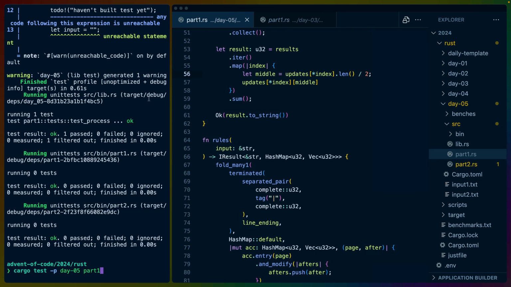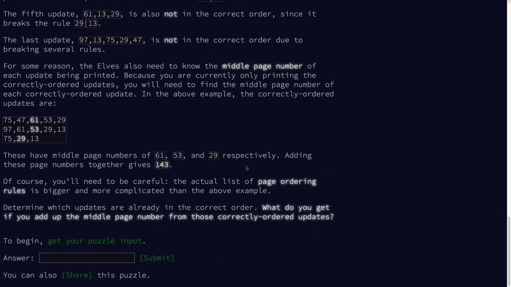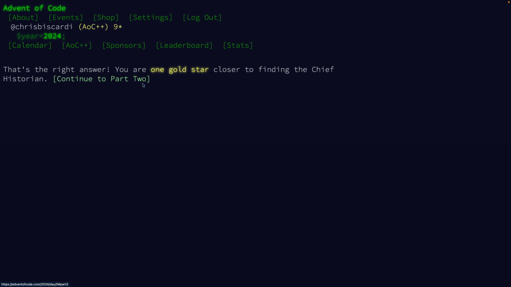So this runs. Hopefully this works, because I don't know about you, but I had a hell of a time keeping the rule set in my head. That's a gold star for us. Part 2.